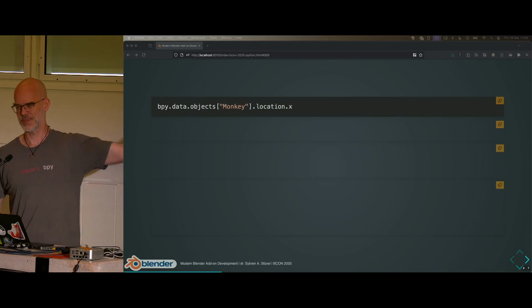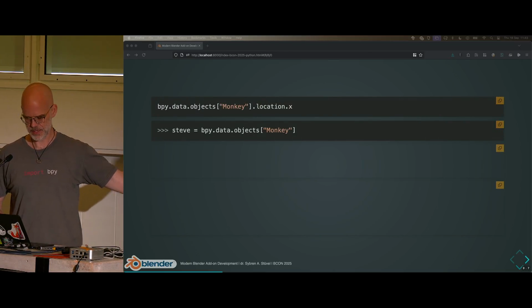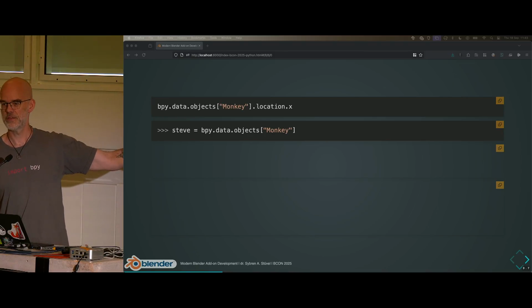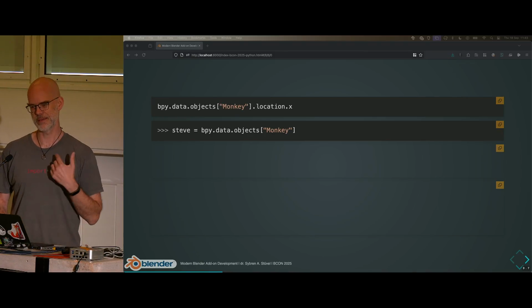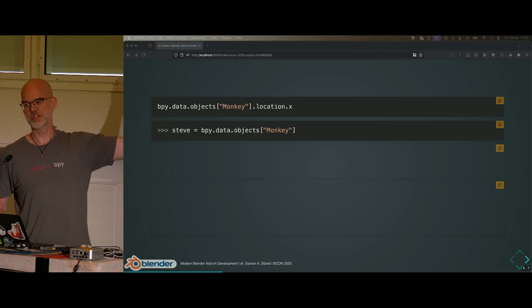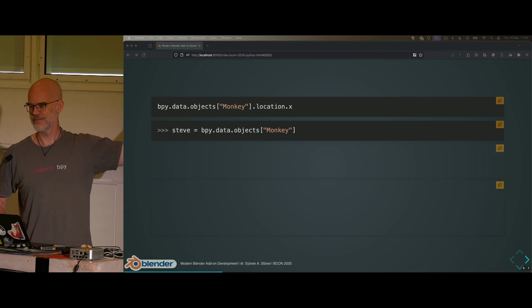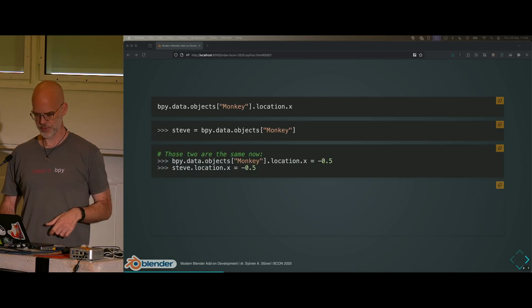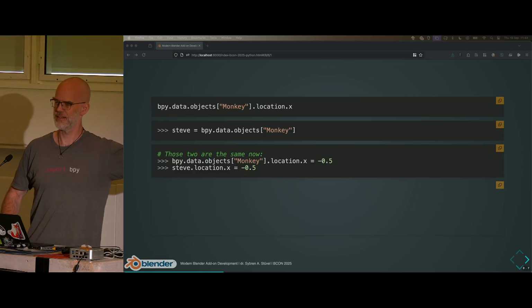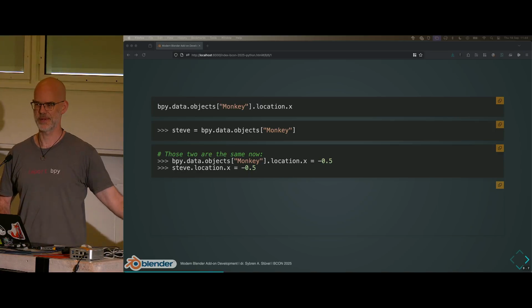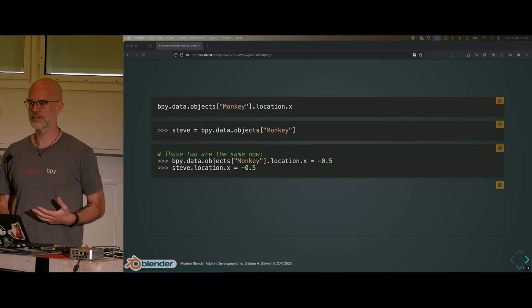So this is what you get from Blender, and then you can just say, well, I want to call that Steve. Steve doesn't know he's called Steve. That's just between me and my code. Steve knows nothing about this. This also does not change the name of the object. This is just another name that I give to it in my Python code. So instead of saying bpy.data and so on, changed by a half, I can just say steve.location.x changed by a half. Makes my code a lot easier to write, easier to understand.